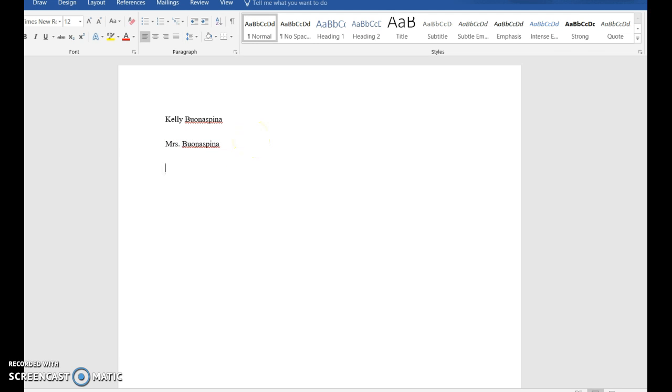Hit enter. And you're going to type in next the course number. So for those of you in my English class, my sophomores, you're going to use English 10. My juniors, you're going to use English 11. Make sure that you are capitalizing the E because it is a language. And I'm going to hit enter. And the last thing that I need to do is put in the date. So now this is my heading.